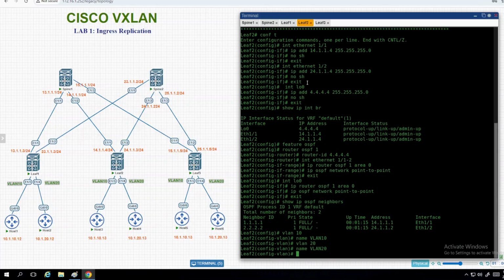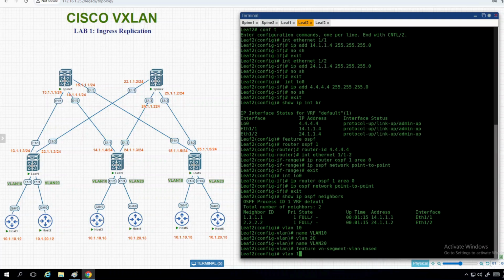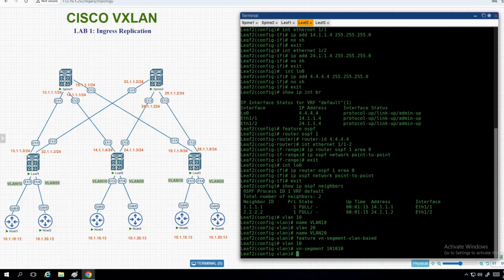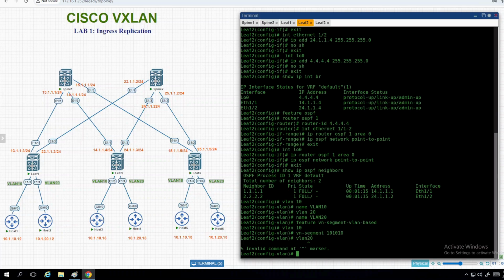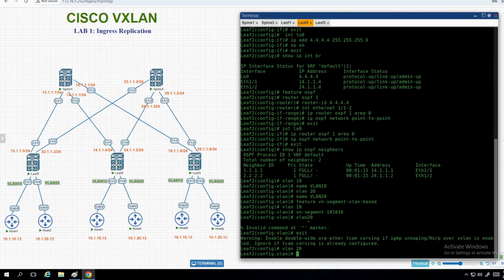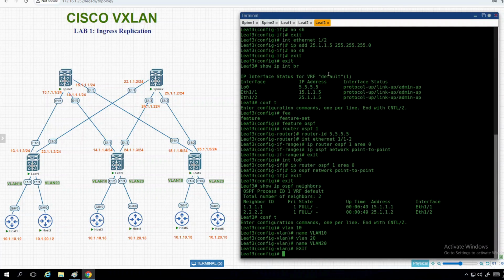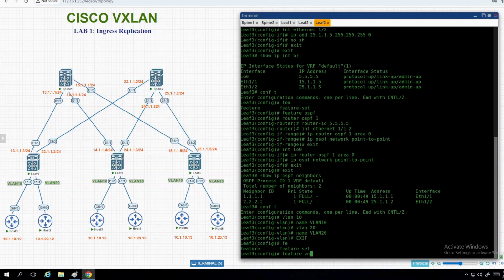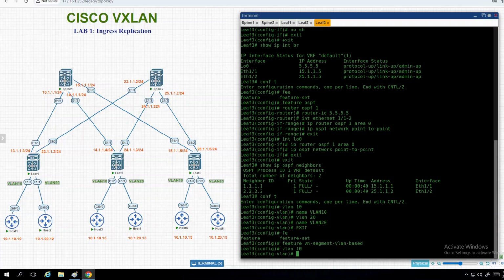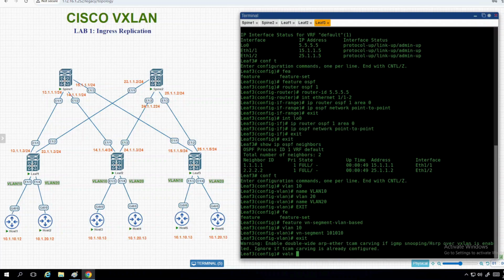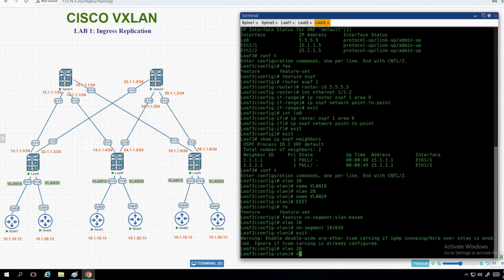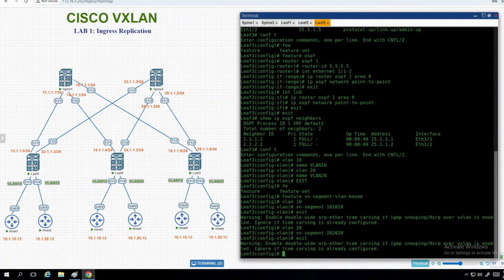Similarly, we need to perform the same on all the leaf switches. So feature vn-segment-vlan-based and then go to the VLAN 10. VN segment would be 10.10.10, and for VLAN 20, VN segment would be 20.20.20. Exit. Last but not the least, feature vn-segment. Now for the VLAN 10, VN segment would be 10.10.10. Exit. For VLAN 20, VN segment would be 20.20.20. Exit. All right. So now we have completed the configuration of the VNI.